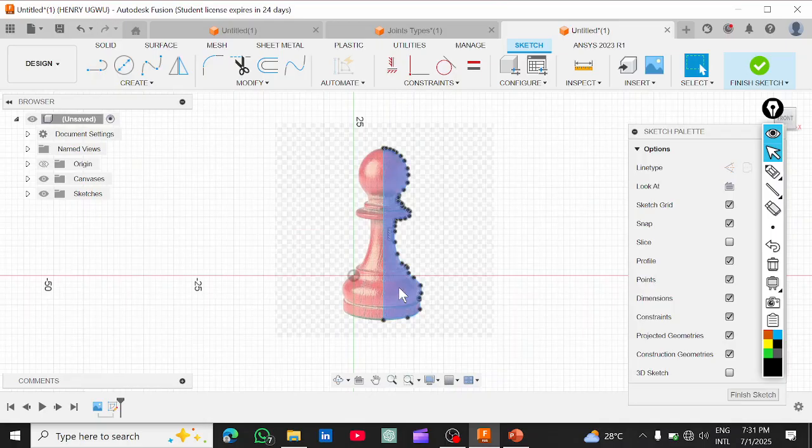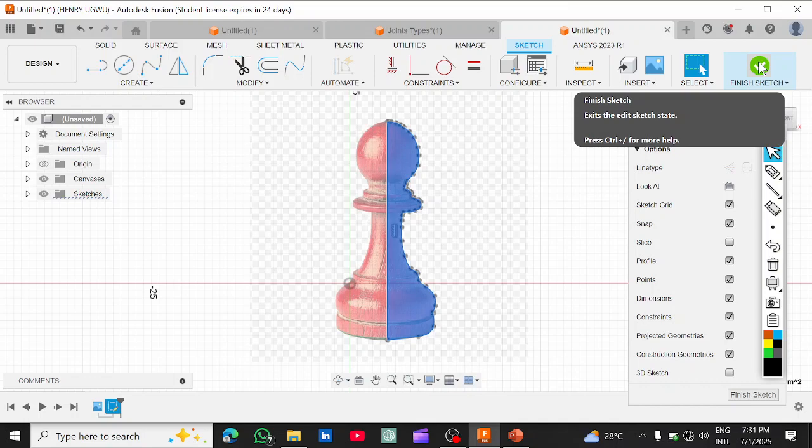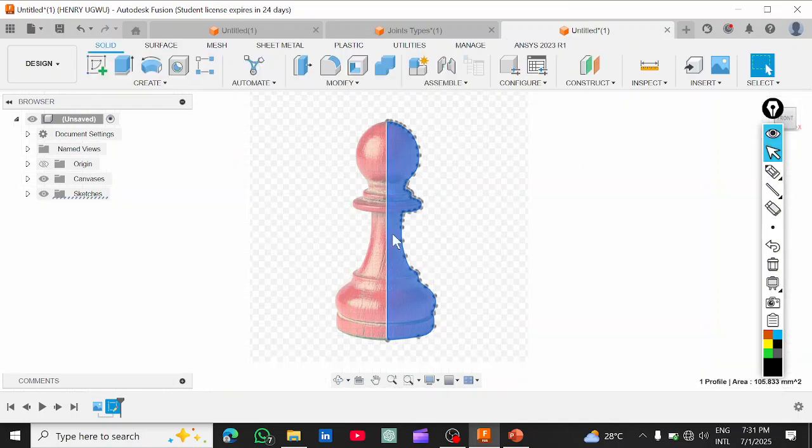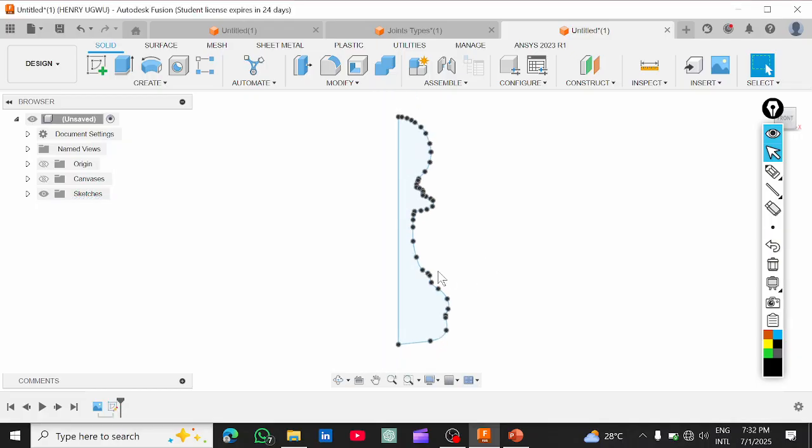Okay, so I can select this closed profile and revolve it to get our pawn chess piece. I'm going to click on finish sketch to take us back to our design workspace. You can always turn off your canvas when you are done and have the sketch profile that you need. You can turn off your canvas in the browser tab. So I'm going to turn off this canvas, and I will be left with just my sketch profile.